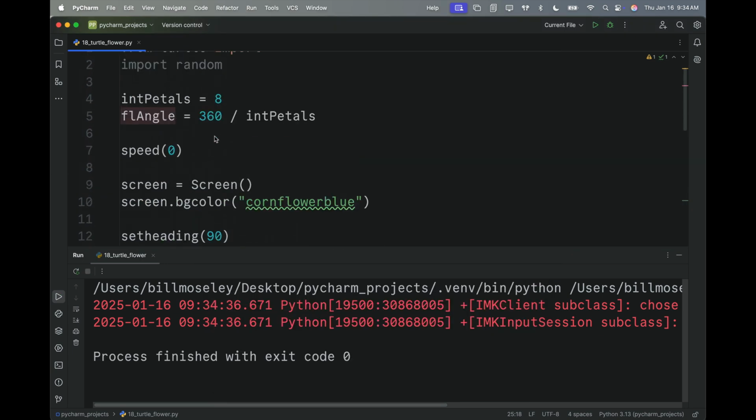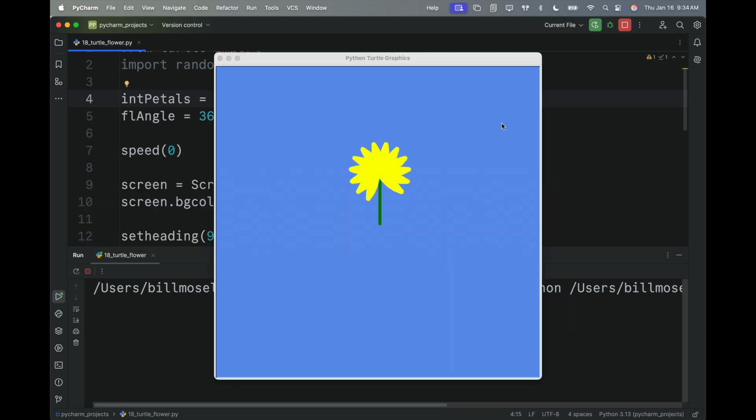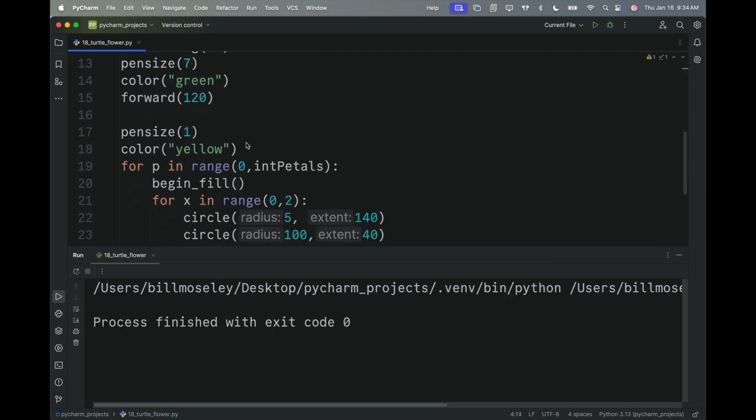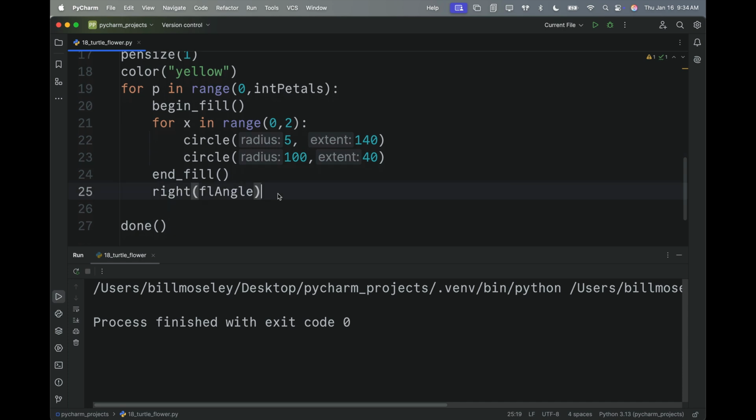And if I wanted to, I could say, let's do 15 petals. We could do as many petals as we want. Okay, we can make the flower look however we want. I'm going to keep it at 8 because that decreases the runtime. So just for the sake of demonstration, I'm going to keep that at 8.